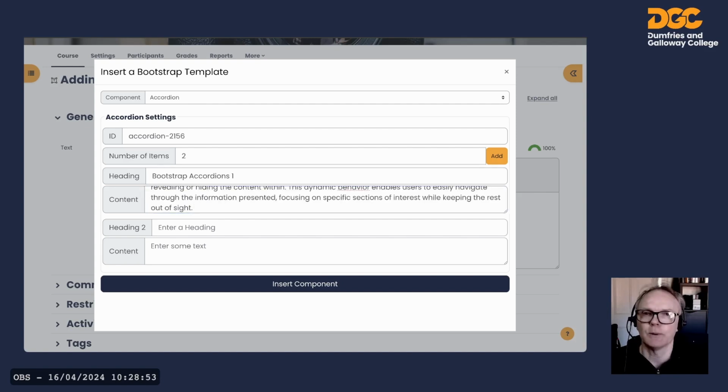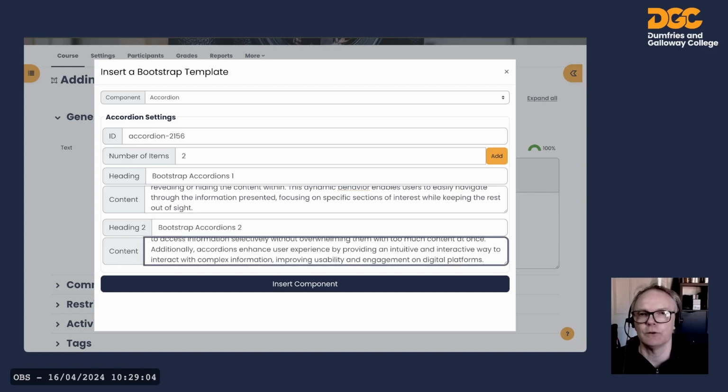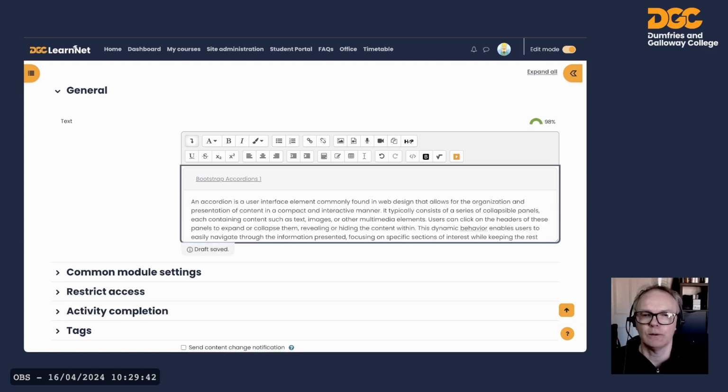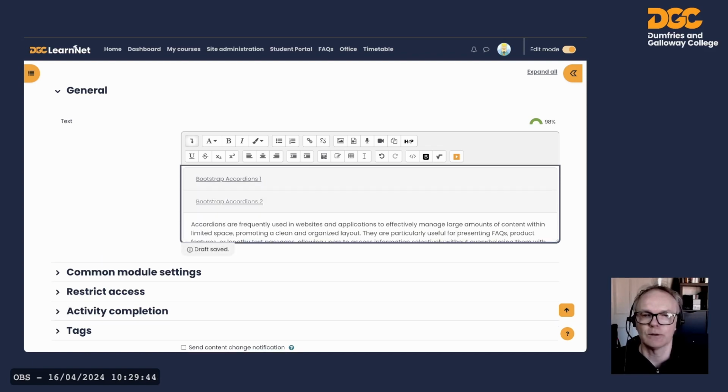Like with other things building an online course, it's handy to have all your text prepared in advance. Now I'm putting in the second part. I just used ChatGPT to generate some description. Now I'm going to insert the component. You can now see the 2 accordion items. If I click on them, they expand and contract.